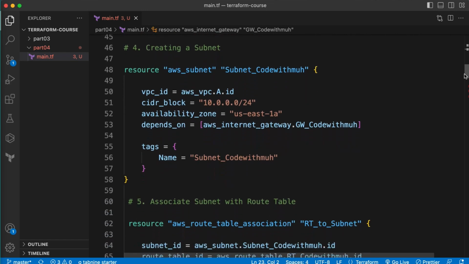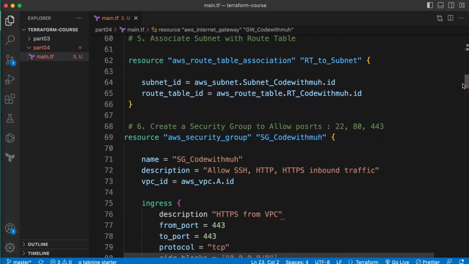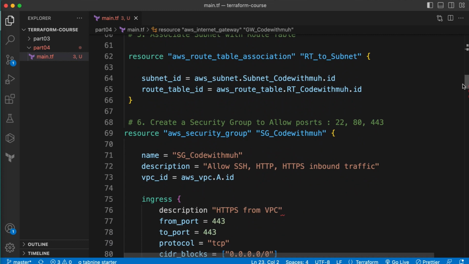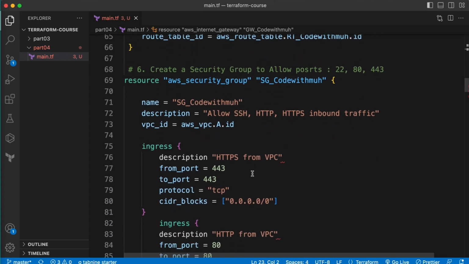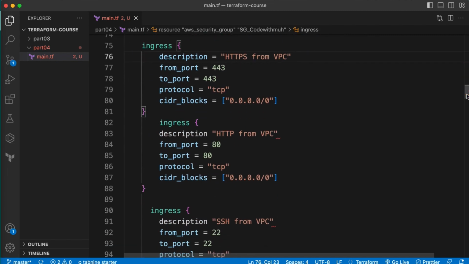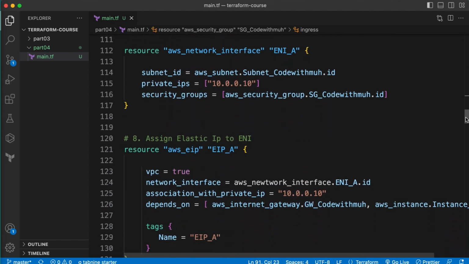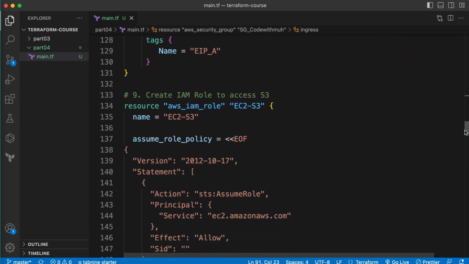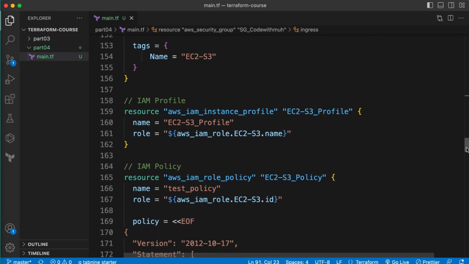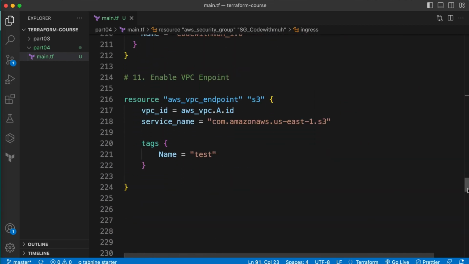And then we have created resource number 6, which is a security group. And here we did a mistake. Here we need to make sure our syntax is correct. We need to assign this operator. All right. It is a good practice to confirm everything is fine. So all other resources are fine. So now we are done.